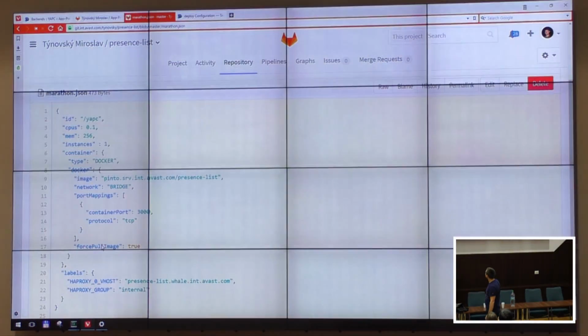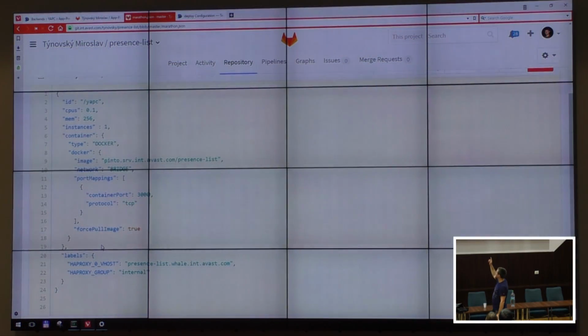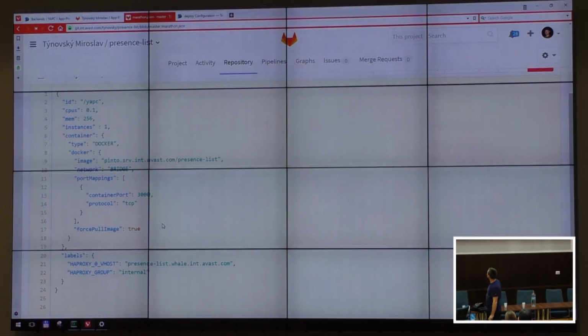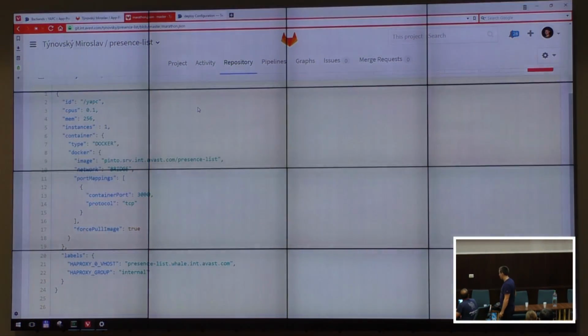So this is the Marathon JSON file. It just says run a Docker container and this Pinto srv int avast.com. I'm sorry about the name. It's not Pinto anymore, but it's our Docker registry. It just incidentally runs on the same server, so it's confusing. But you can view it as Docker registry /presents list. So this says that the image presents list should be run in the Marathon framework. Can you show the Docker file, please?